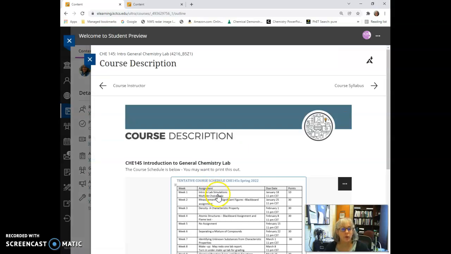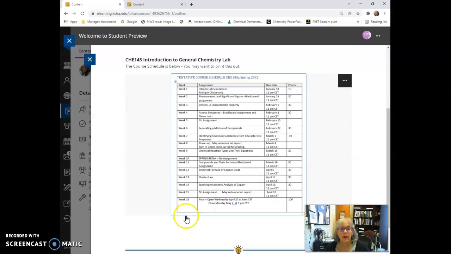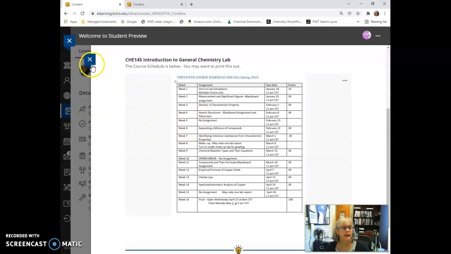This is the course description, which is really just our calendar. You may want to print this out. These are our labs that we're doing each week.